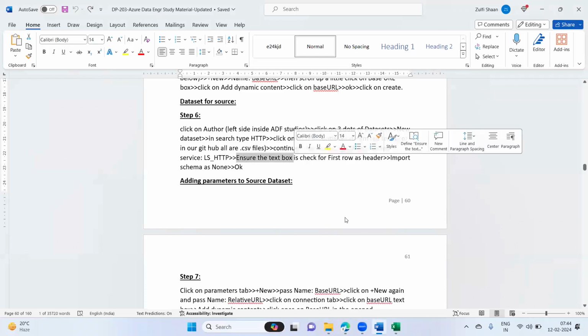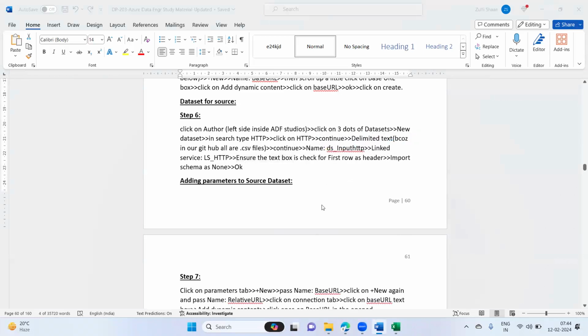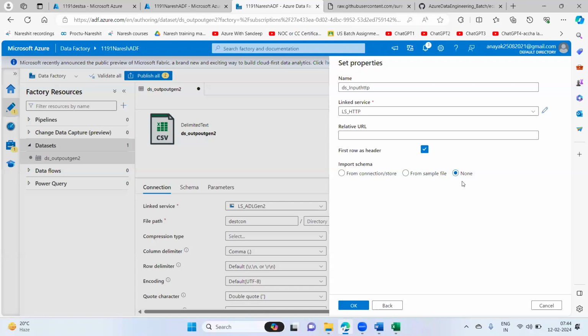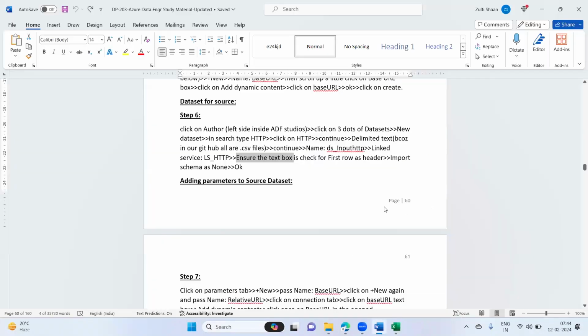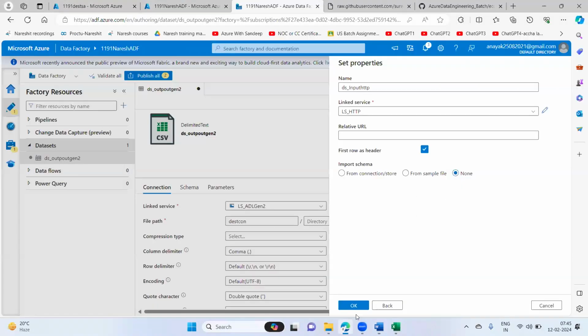And then ensure the box is checked for first row as header. Import schema is done. So that's it. Further, we have to set it up.